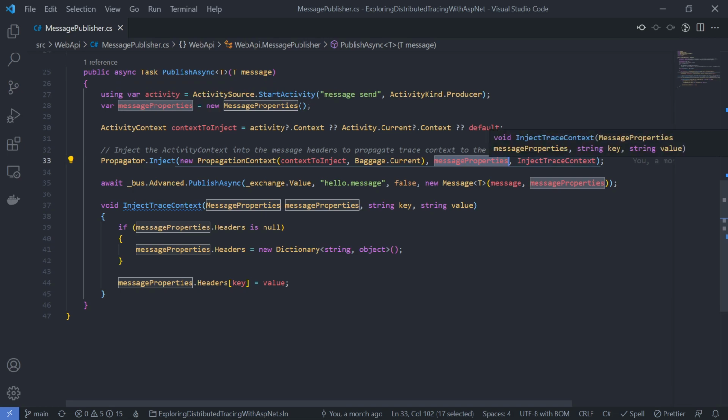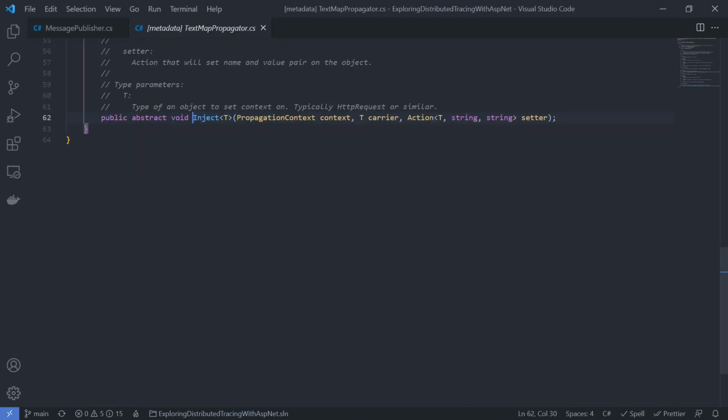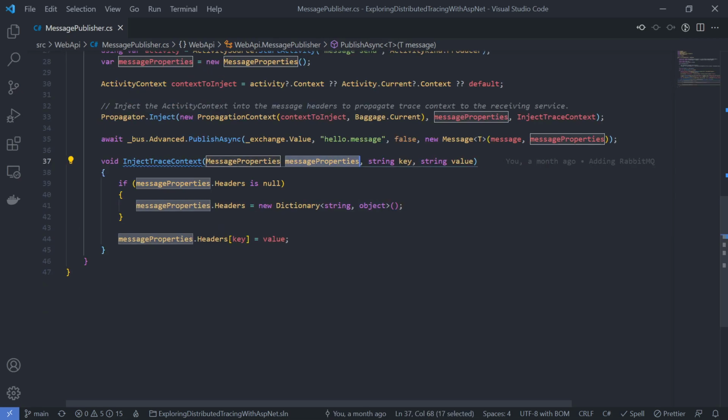And to do this, it will use this inject trace context. We can see the definition over here. Because diagnostics and OpenTelemetry and stuff like that don't know anything about Rabbit, so this is generic. So we get a T carrier, and then we get a setter that will set the values that we get into that carrier. So our carrier will be the message properties, and we pass in a function to set those properties.